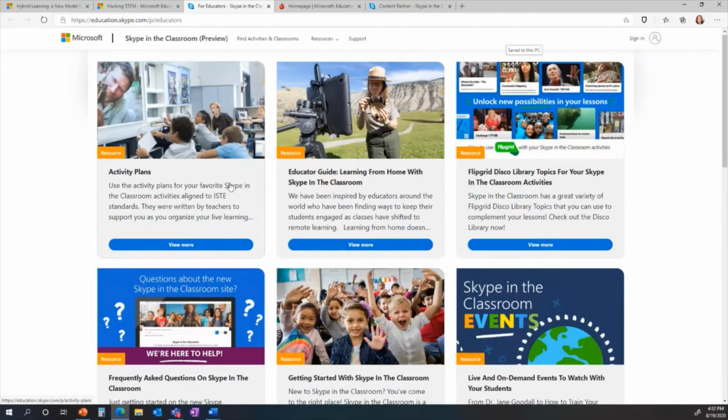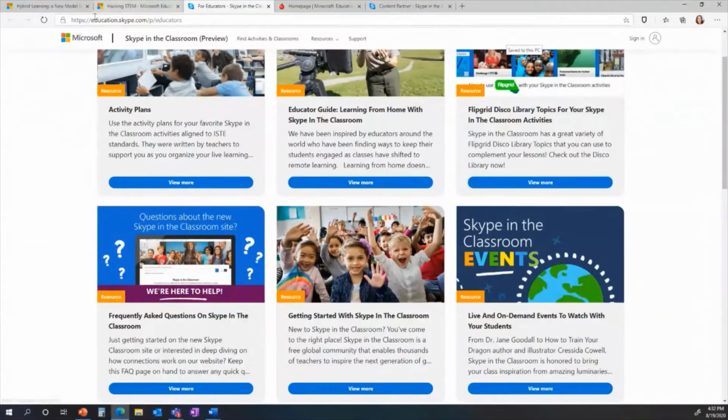And then Skype in the Classroom takes you to the Skype in the Classroom place, where you can actually take students on virtual field trips. You can do collaborations with other teachers. You can connect your kids with kids anywhere else in the world. It's quite amazing. And so there's all kinds of things with how to get started there.